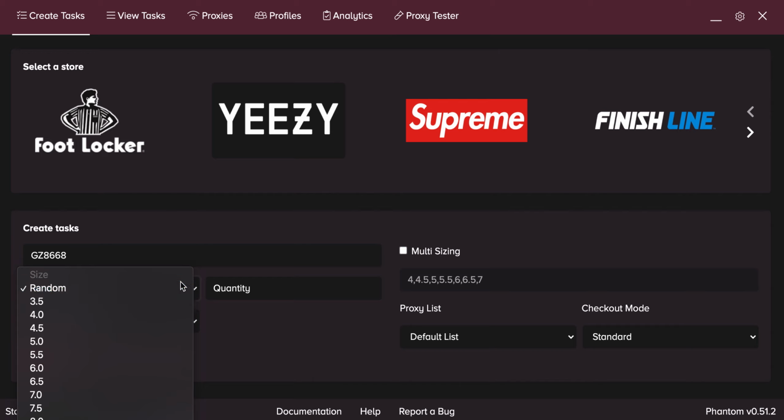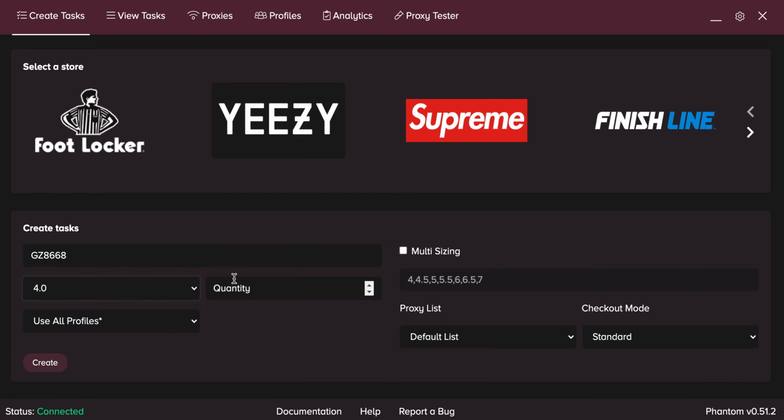So random size is basically going to tell Phantom to choose any random size for you. That's if you want to run a full size run. If, let's say, I want to run just a 4, click on 4, and the task will only try to add a size 4 for you. If you want to do sizes from 4 to 7, click on multi-sizing and then just do 4, 4.5, 5, 5.5, etc. You just need to have a comma in between each one, and only use a decimal point if you're doing half sizes.